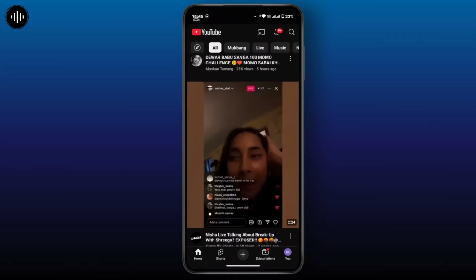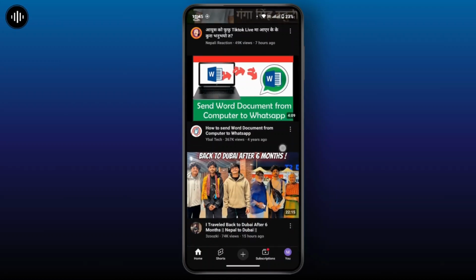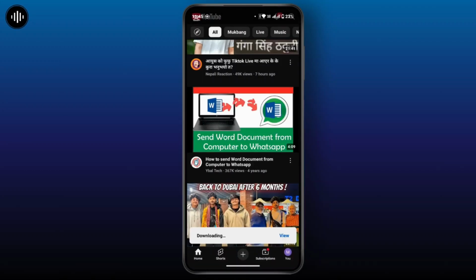So from here, if you wish to download any video right here, all you have to do is navigate to that specific video, tap on the three dots icon next to that video, and from this menu box, simply tap on download video. Now the video is being downloaded. Depending upon your internet connection, it might take some time to download the video.